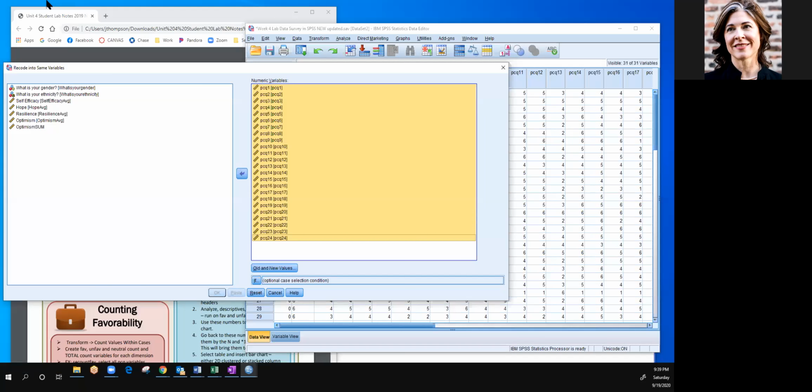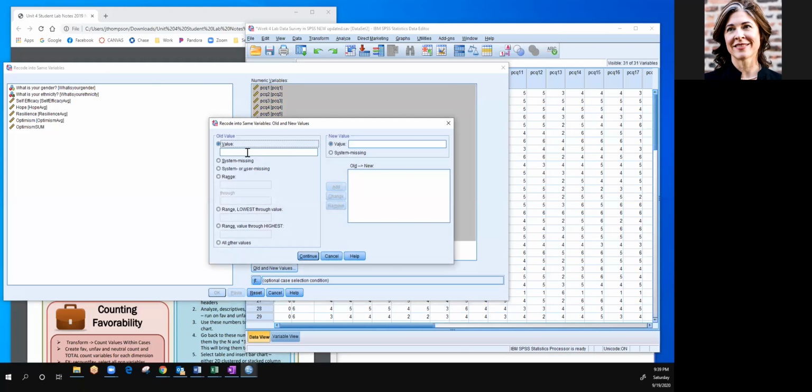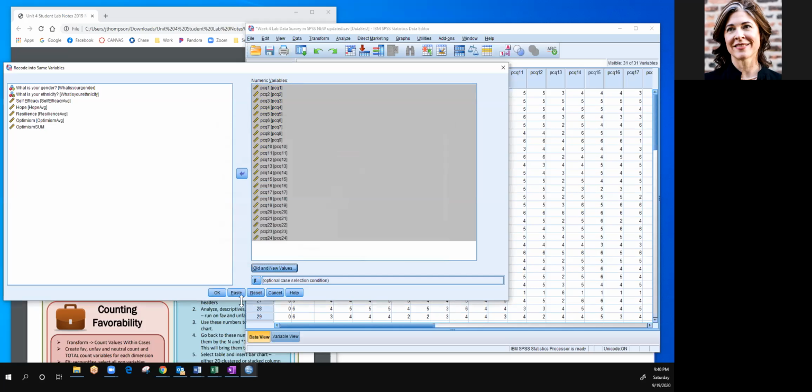All right, so I'm going to click these items over, and I'm going to go into old and new values, and I'm just going to do a range here, and I'm going to say 1 through 3 is now a 1, and 4 through 6 is now a 2. And I'm done. I hit OK.